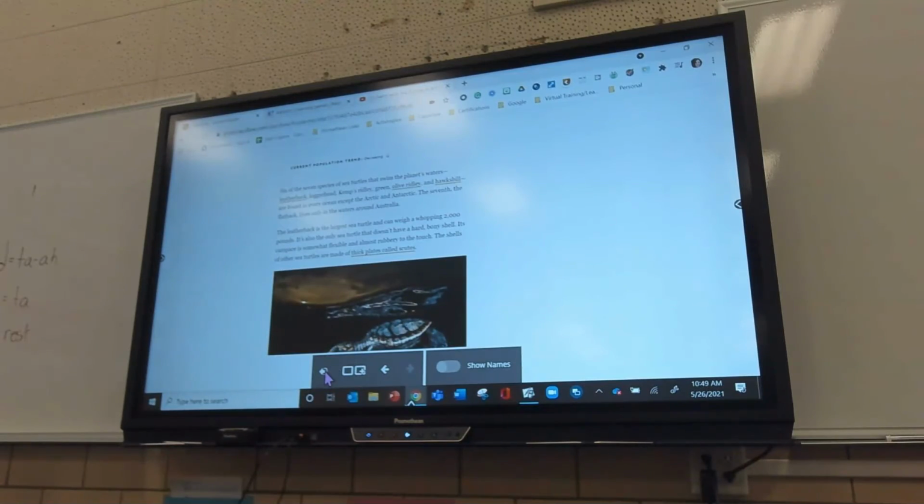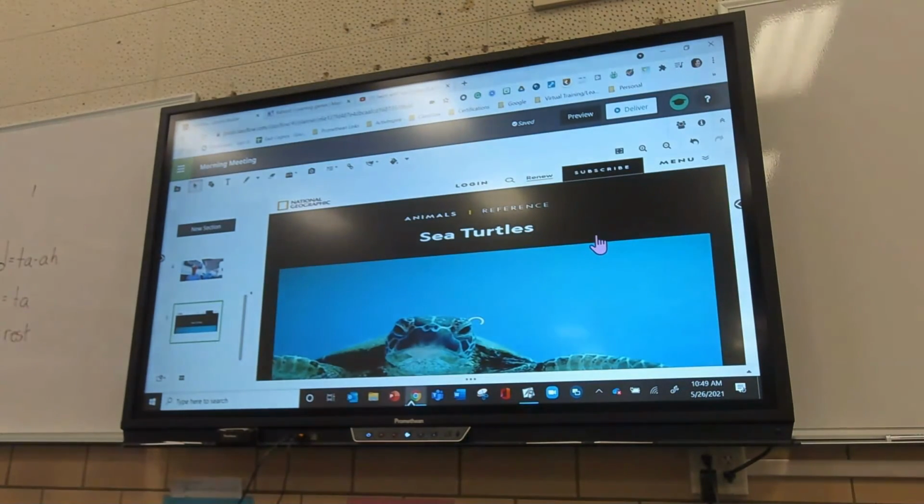So I have the ability to have articles inserted as well, and it fits in the whole screen. Some of them will embed perfectly. Some of them will require kids to click open, and then it's going to open it to a new page.